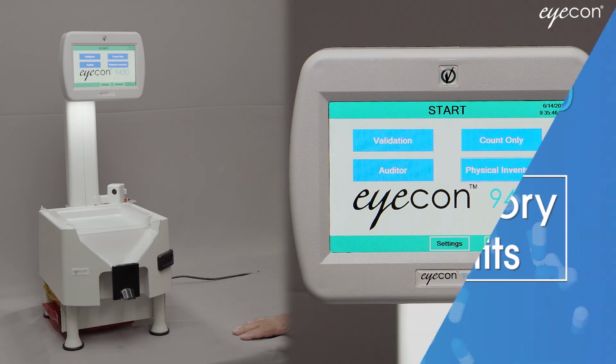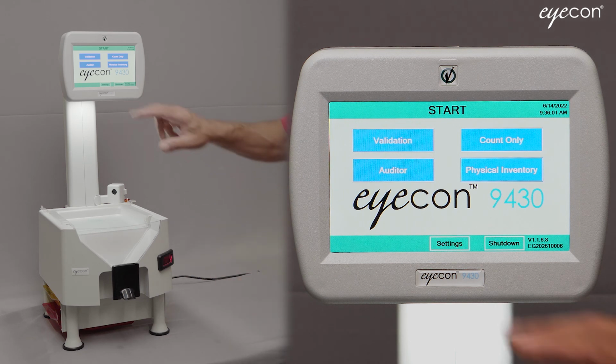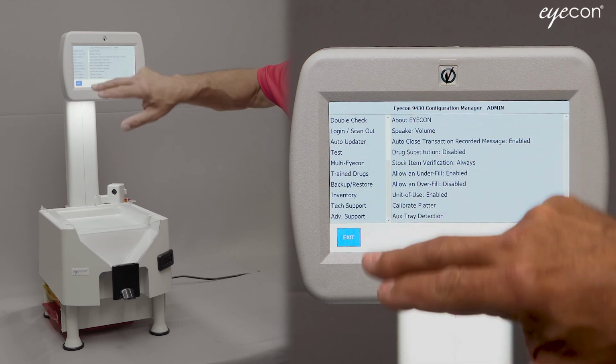In this video, I'd like to explain the benefits of using the physical inventory interface with your pharmacy system and show you how easily it can be used to simplify your cycle counts, your full store inventory, or just your controlled substances.